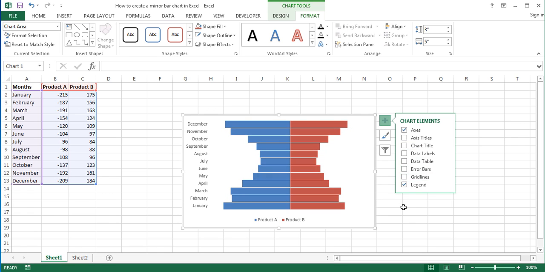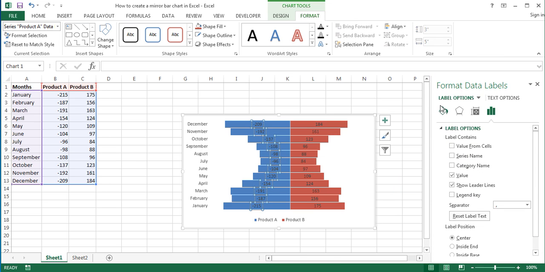Add data labels to the chart by ticking the Data Labels option in the Chart Elements menu. Now we need to format the negative values for product A so that they appear as positive numbers. To do that, in the Chart Elements menu, hover your cursor over the Data Labels option, click on the arrow next to it, and in the open submenu, click on More Options. This opens the Format Data Labels task pane.